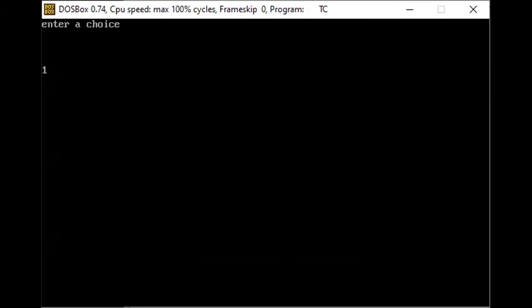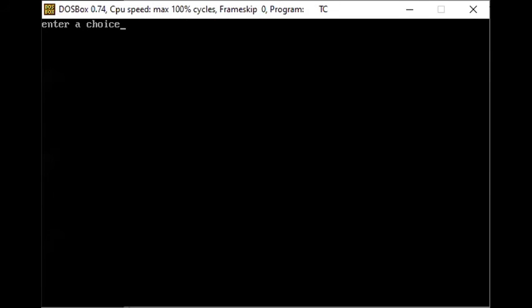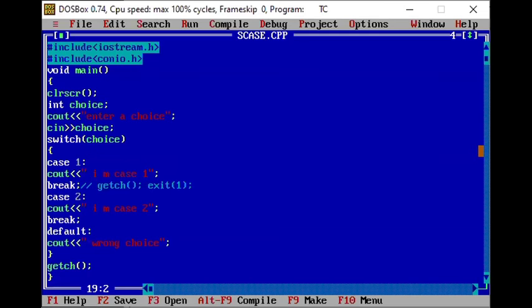Then run this code. It says enter your choice. I will write one here. I am case one. Then I'm going back. Then again, I will run the code, enter your choice. I'm case two. My program control will go there. I will enter my choice as five. Five is not a case. So I'm getting wrong choice here.